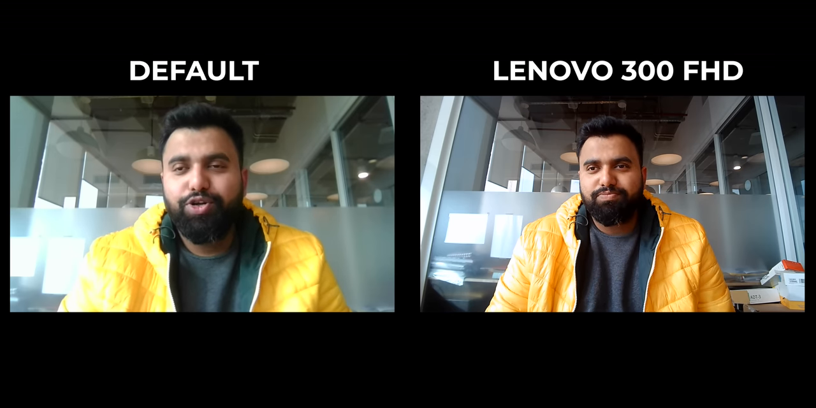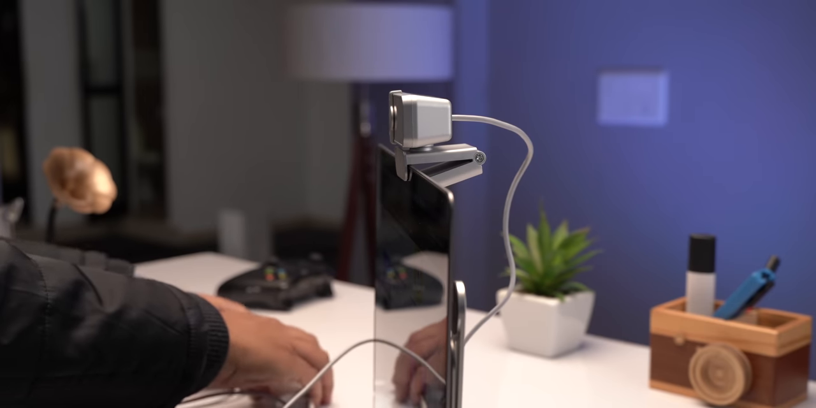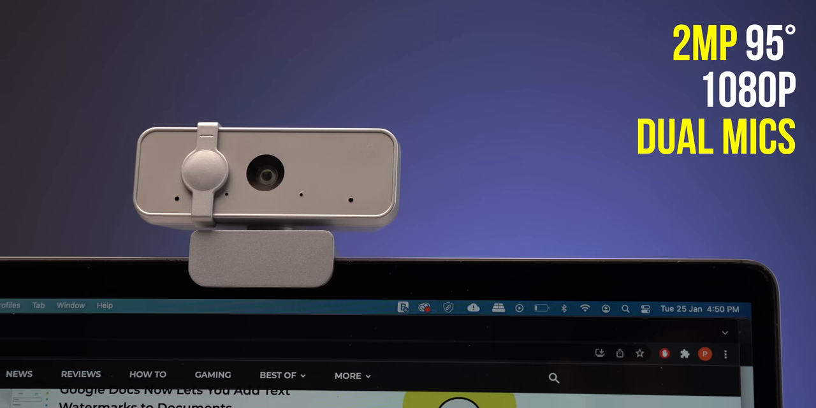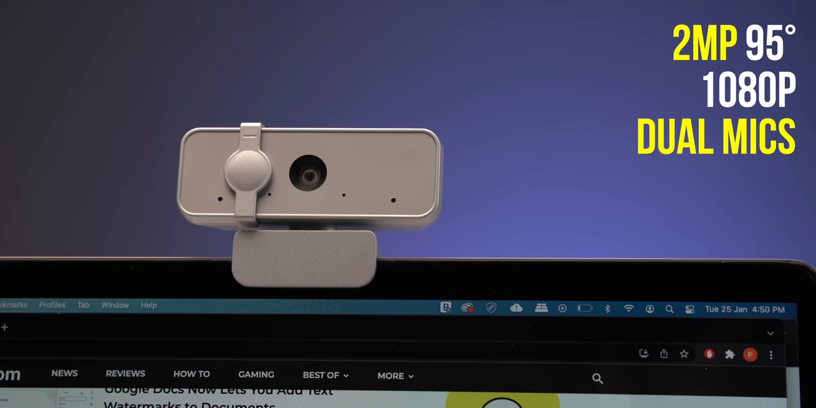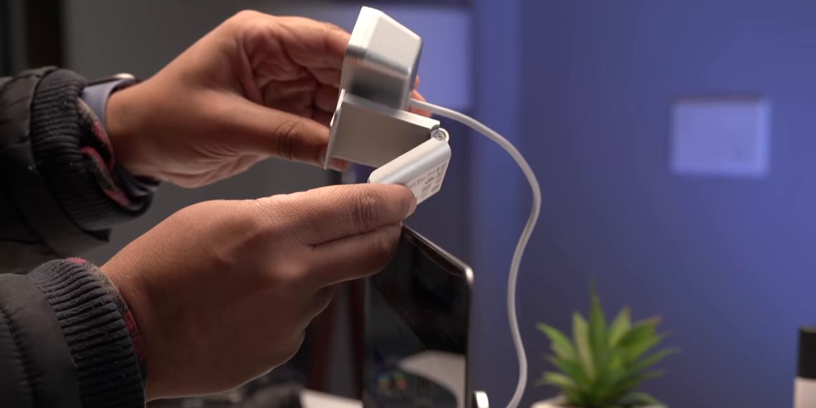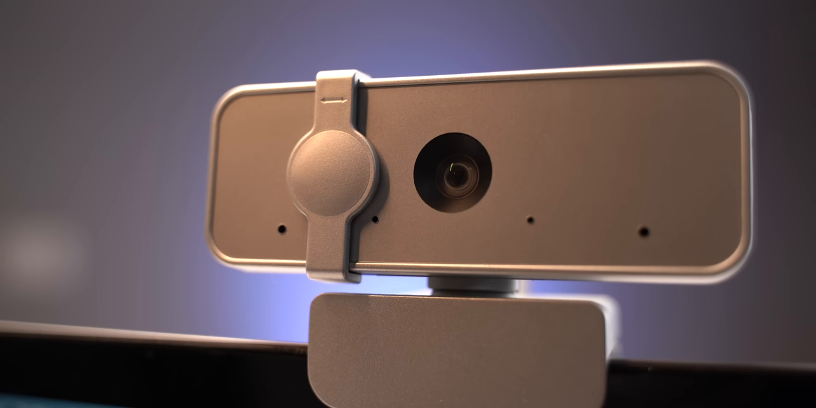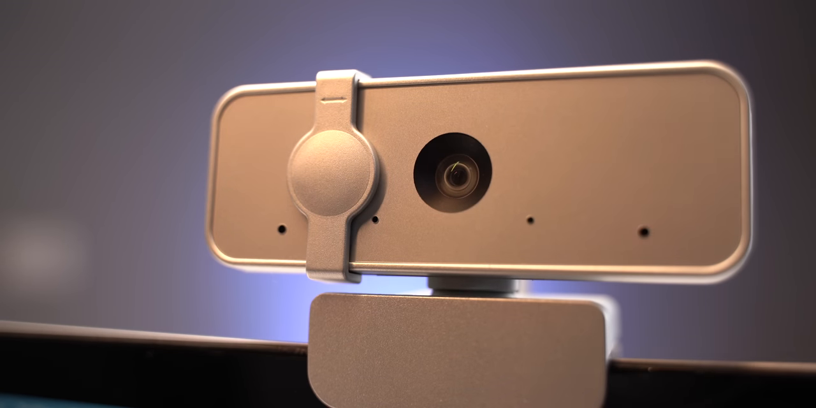sharpness, details, and colors. It's a plug-and-play webcam that works with both Windows and Mac, and it has a 2-megapixel, 95 degree wide sensor with 1080p support, and it has dual mics for better audio quality. I also like that you can mount it anywhere, tilt it around, and there's also a privacy shutter in there. To be honest, there are better webcams at higher prices, but this is pretty good at 2000 rupees.